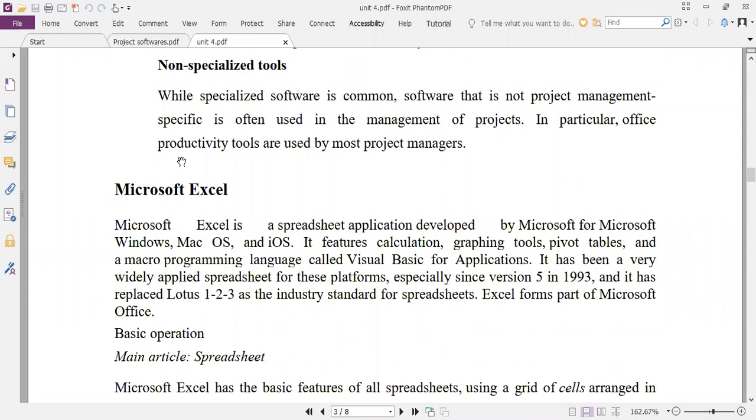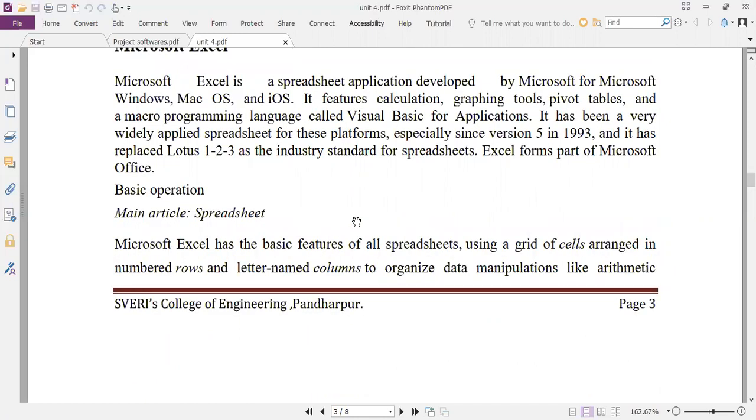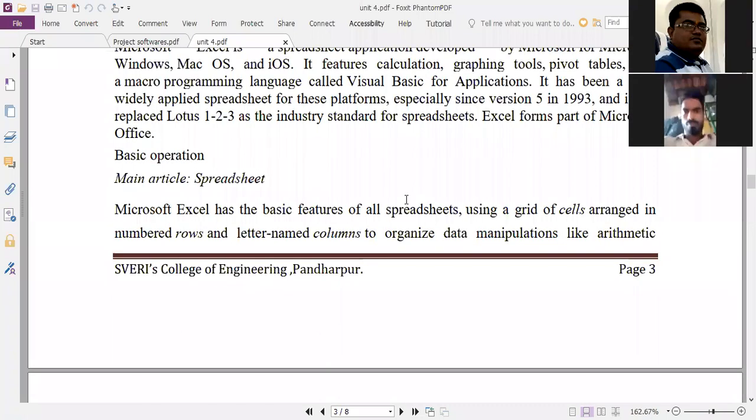What are the features? Calculation, graphing tools, pivot tables, microprogramming. So this can be done in Microsoft Excel. If you look at Excel a little better, this is your syllabus part. The main article is the spreadsheet. There is a sheet that is called a spreadsheet, which is the basic feature of Excel, having grids of cells arranged in a number of rows and columns, and the columns are named A, B, C, D, E like this.